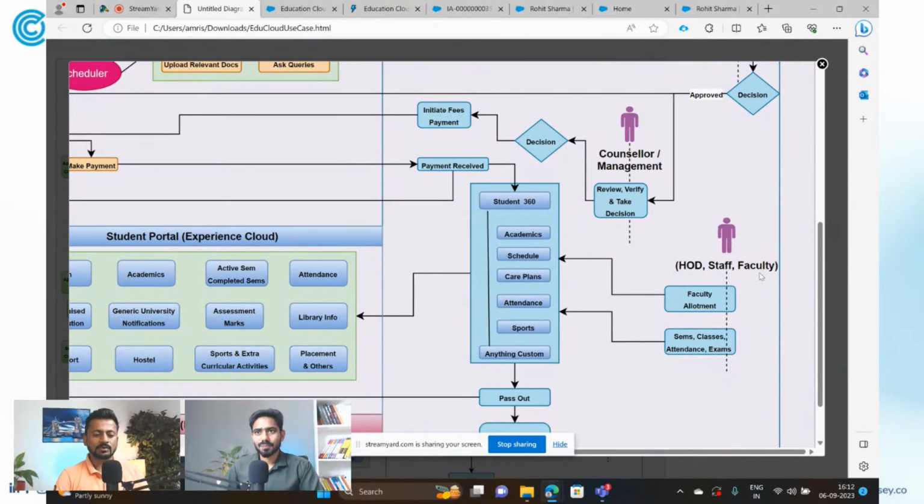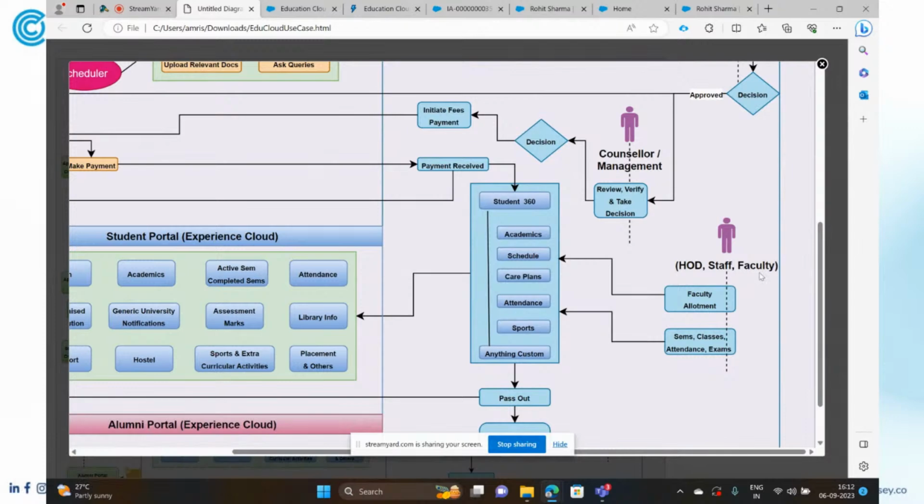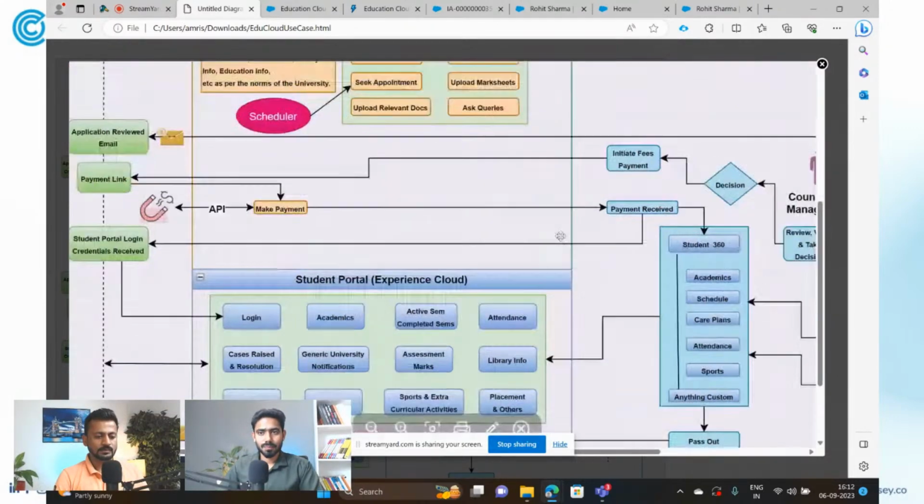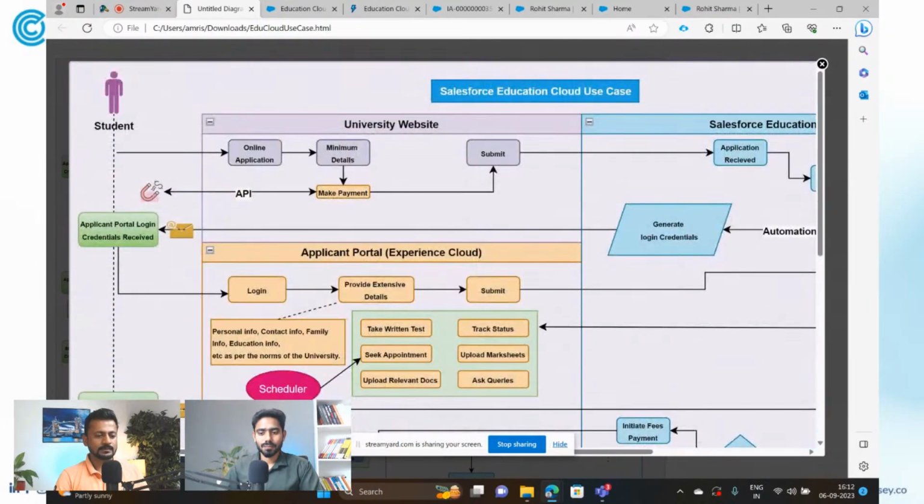So we can bring in many more. For the purpose of explanation, I am limiting it to four personas, right? And then I want to explain to you, right? So let me start from the beginning.